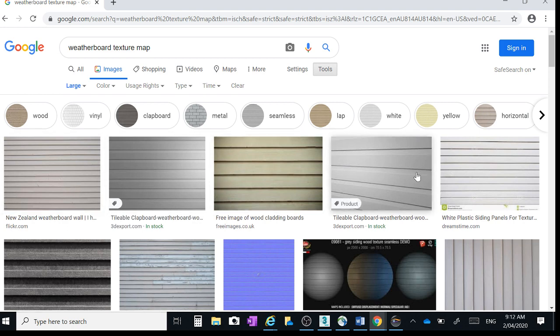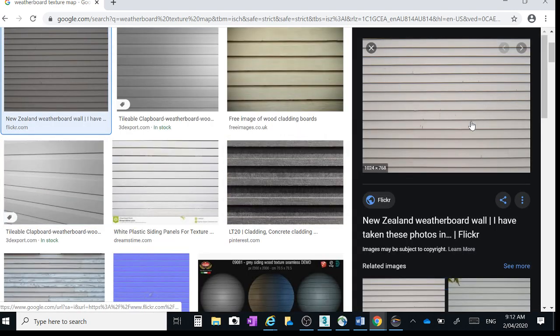I don't like that one there because it's on an angle, and that's not going to map onto your building correctly. So it's got to be nice, and the features in the image need to run parallel to the edge of the image. So that one called New Zealand Weatherboard, I like the look of that. It's got some bird poo and stuff on it.